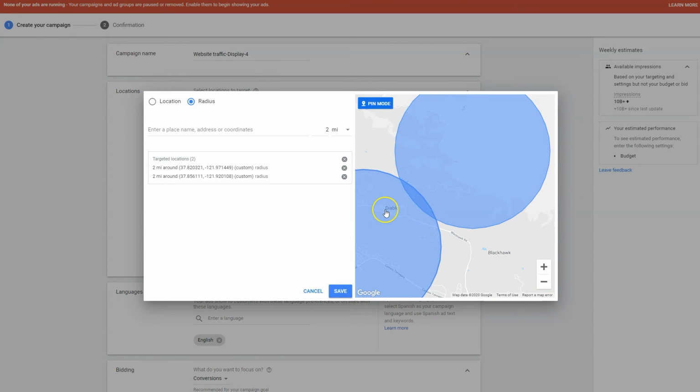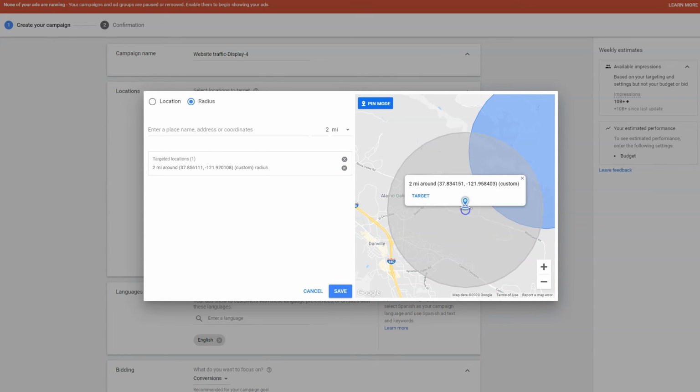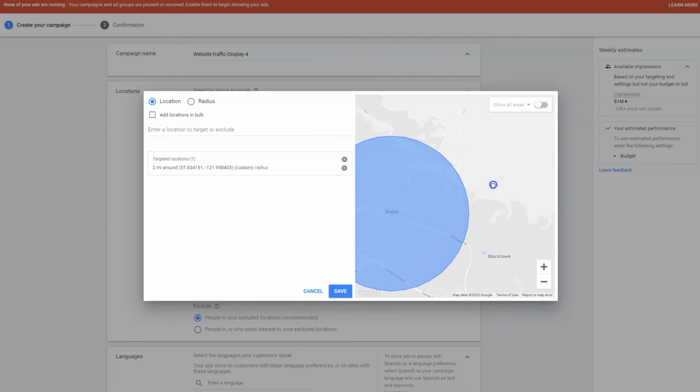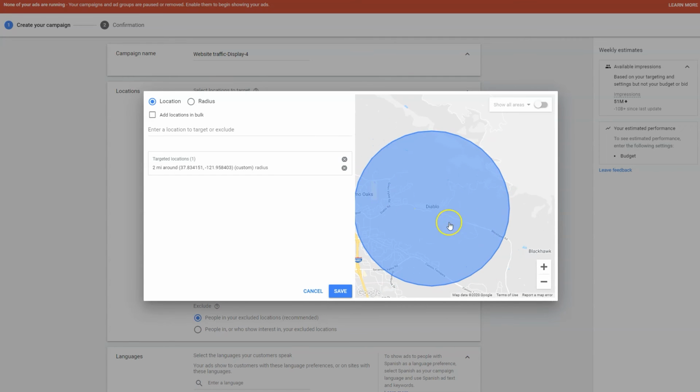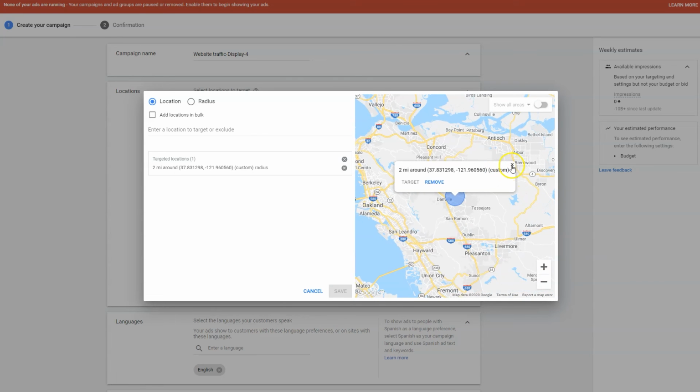Stick that one there as a placeholder. And I'm going to remove that one, just so I can actually click right smack on the town. There we go. A little bit clunky, but we're getting the job done. Okay, and finally we'll get rid of that one. And we're left with just a 2-mile radius around Diablo. That is pretty darn powerful.